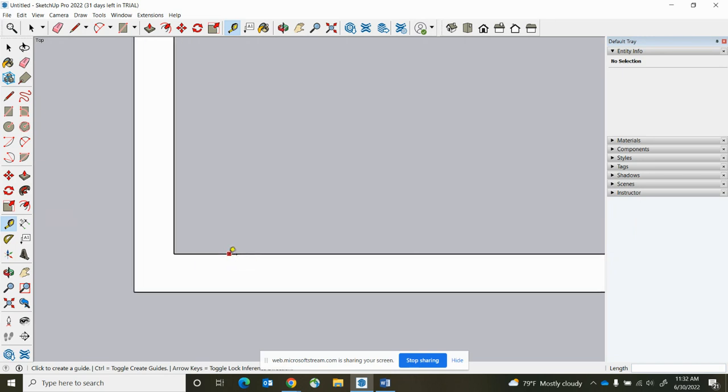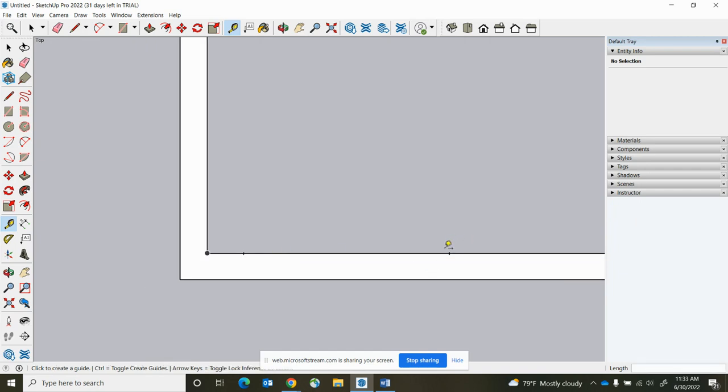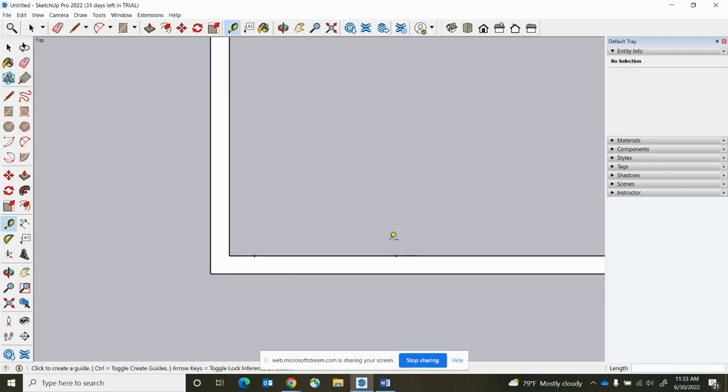But it will turn into a circle when it finds it. There we go. All right, I'm going to click it and start to move this way. And now I'm going to type in 2 feet 10 inches, enter. And it's now created a second guide mark. All right, so that's my wall or my door width.